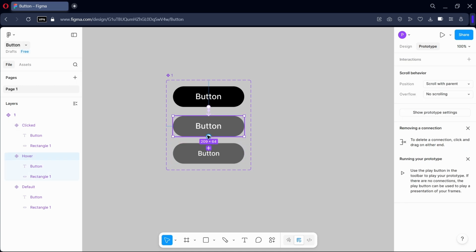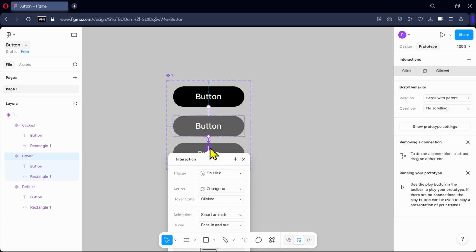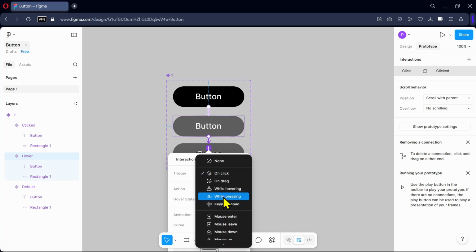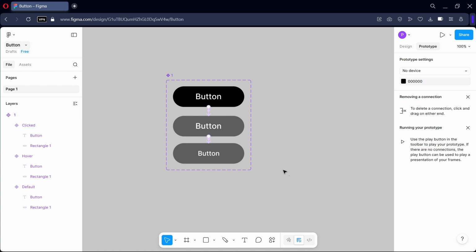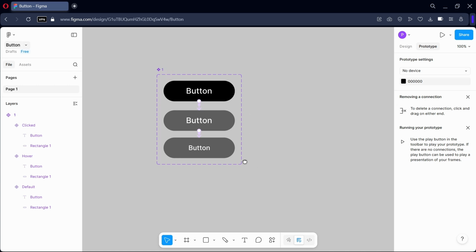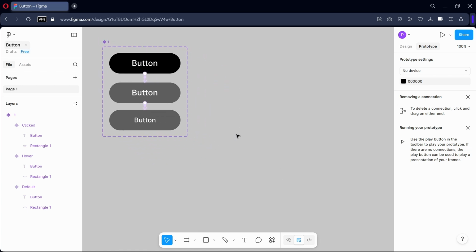Next, we will connect the second variant to the third. I will drag the prototype arrow from the second to the third variant. The trigger will be while pressing, the action will be Change To, and it will switch to the clicked state. The animation can remain Smart Animate with the easing set to ease in and out. Now we have created the full interaction for our first button animation.